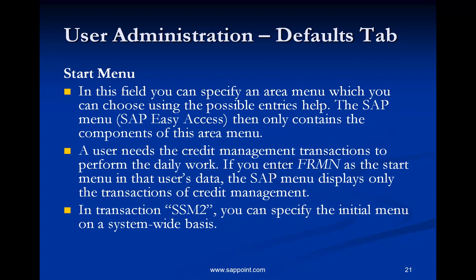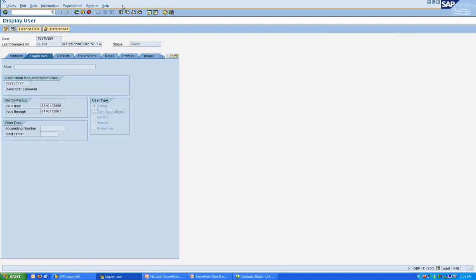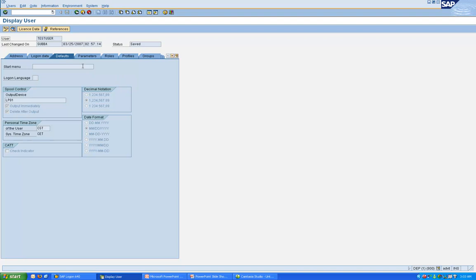The next tab in the user master record is the defaults tab. Here in this tab, you can maintain the start menu, the default logon language that the user can log in with, the default printer to which the user can print, and then you can maintain the time zone. Then you can also maintain the decimal notation and the date format that the user can use by default.